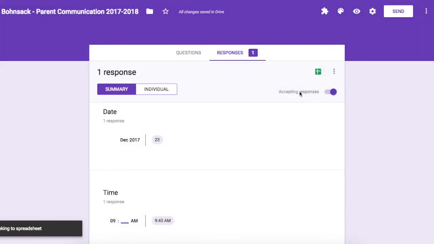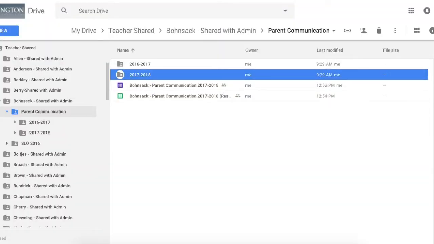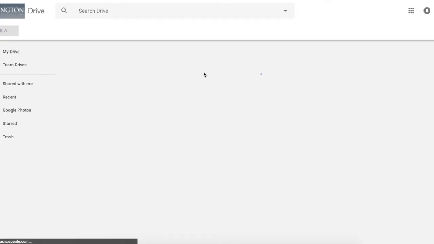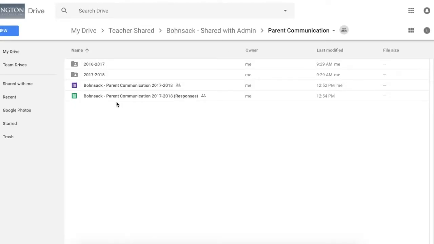That's great. And then it links to the spreadsheet. The spreadsheet gets linked, and you can actually click the open button if you want to see that spreadsheet. But if everything went right, when I refreshed the page, it should have put that spreadsheet right here in Ms. Bonsack Shared with Admin Parent Communication folder.